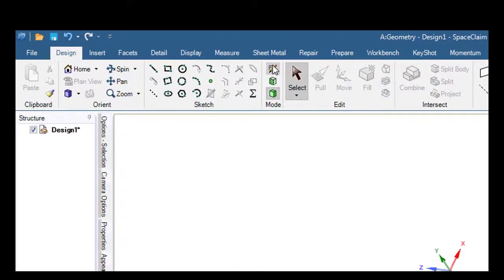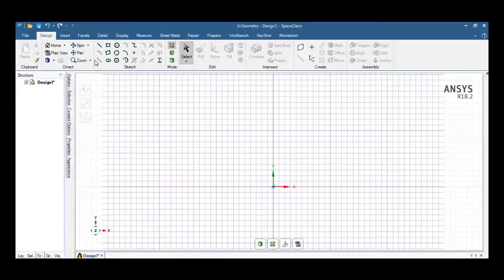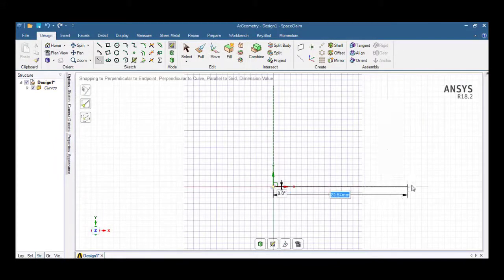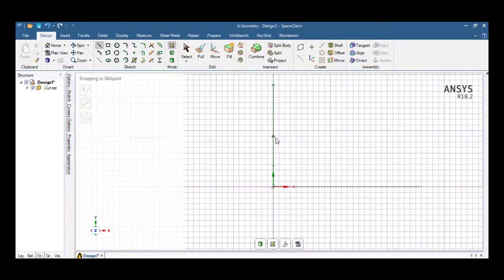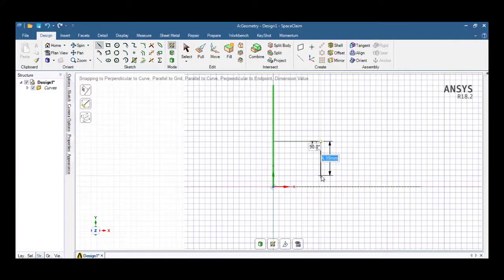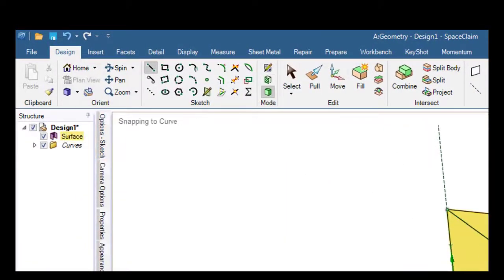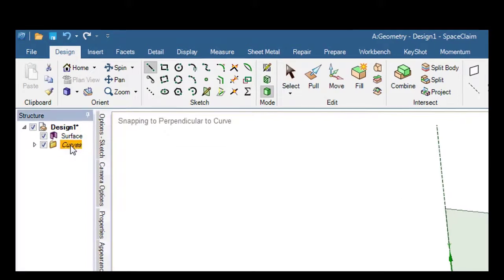Okay, the first step is defining a sketch. I use the XY plane to start the design. The next step is creating two guidelines from the center to help you create the side view of your flange. Start from here with the desired dimension, it doesn't matter, and create like this. Okay, and now you should close your sketch with lines and press on 3D mode to create a surface and remove the last curves.